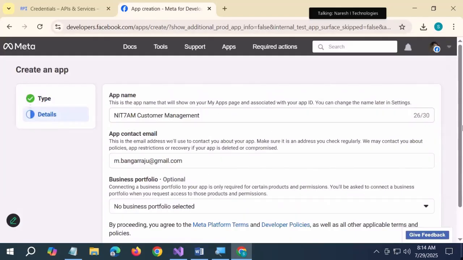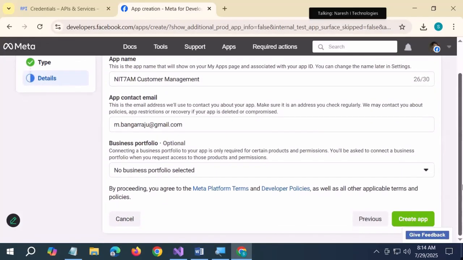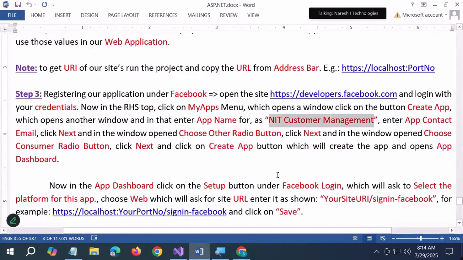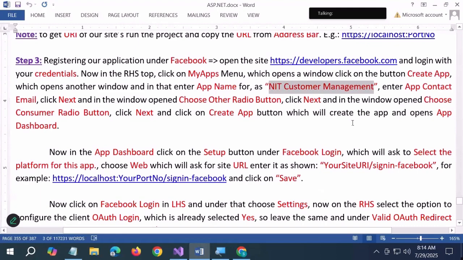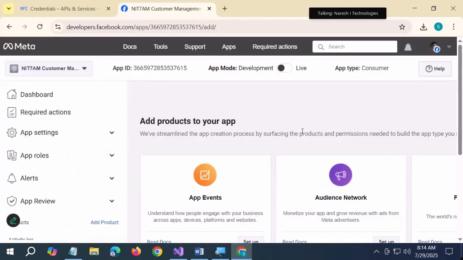And you will come here. All the details are automatically loaded. Click on create app. Business portfolio is an optional option here. I don't require it. Just simply click on create, which will create the app and open the app dashboard. This is the app dashboard, and you can see your app name.